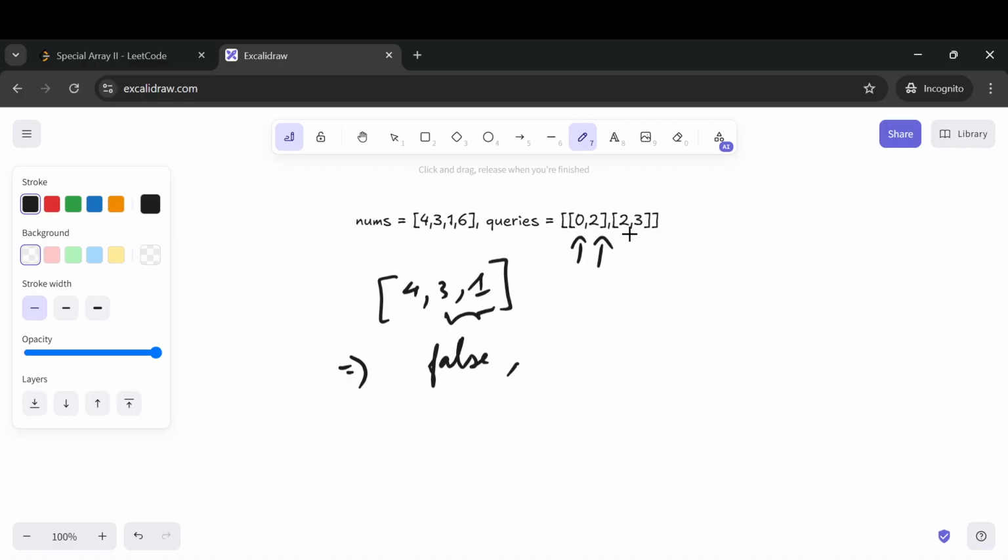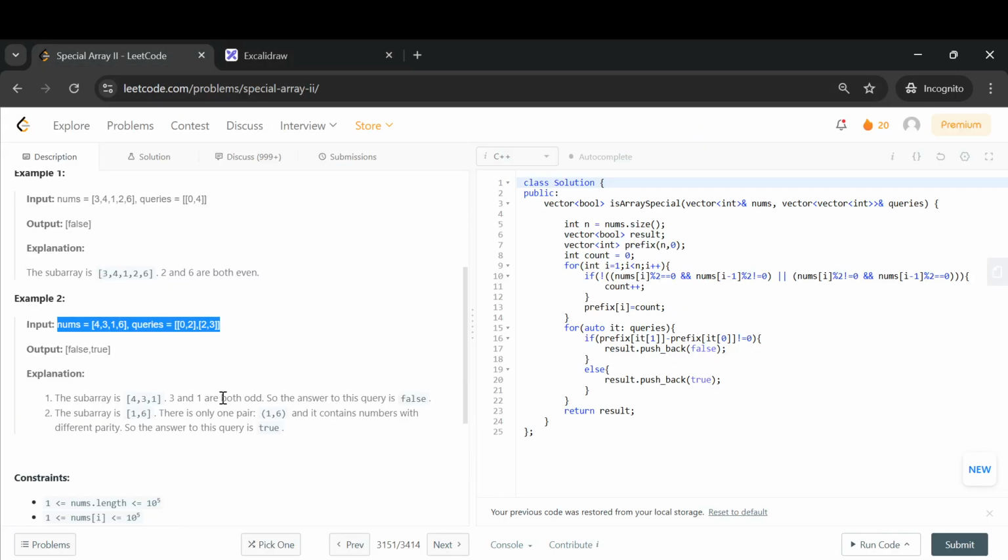Now let's look into the second query, which starts at index 2 and ends at 3. 0, 1, 2 and 3. So the subarray will look like 1, comma 6. 1 is an odd number and 6 is an even number. So we can consider this subarray to be special. In that scenario, we will be returning true, and in the answer, that's what they are returning here.